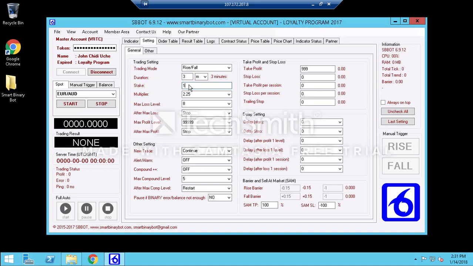If you have $1,000 and above, you can put 5. Okay, $5. Then if you have from 2,000, you can put 10, 20, 30, it's okay. Okay, now let's start with 1.